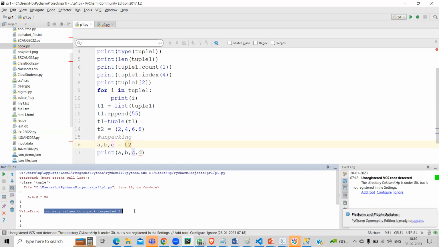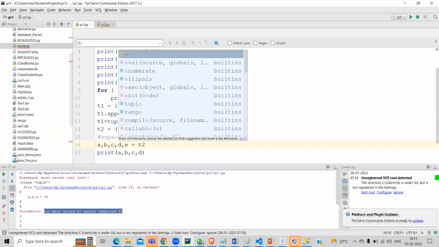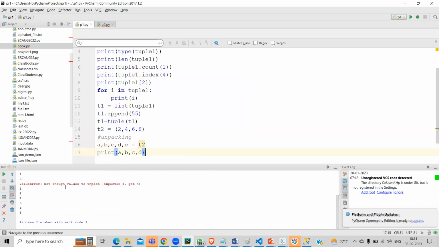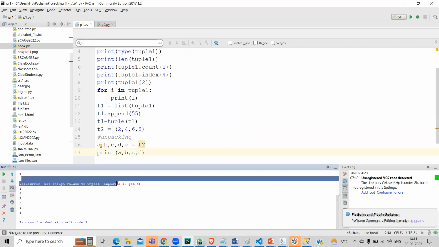And if I give 5 variables, A, B, C, D, E, it will say not enough values to unpack. So this is the difference. You can have the exact same number.